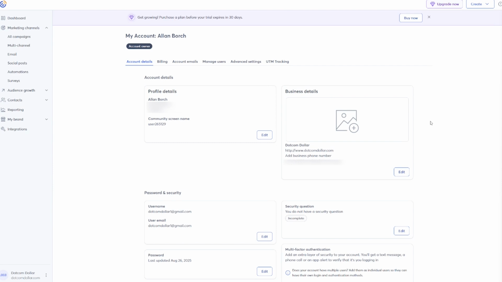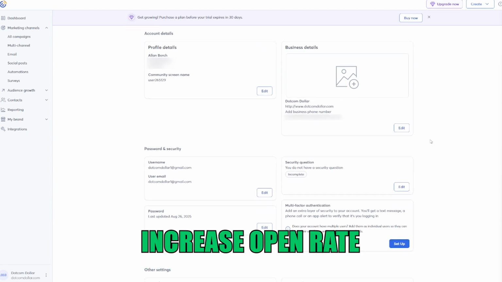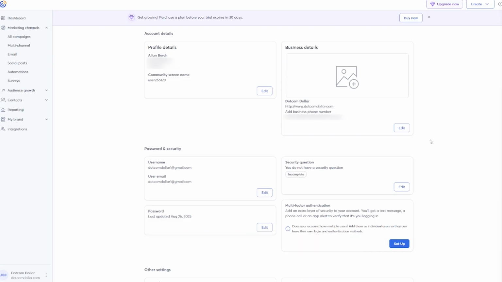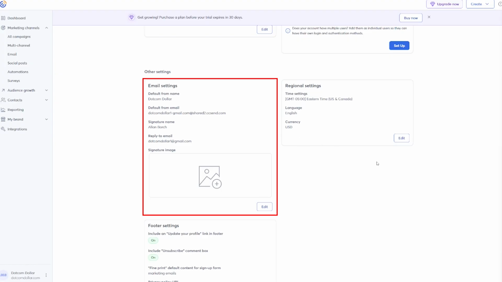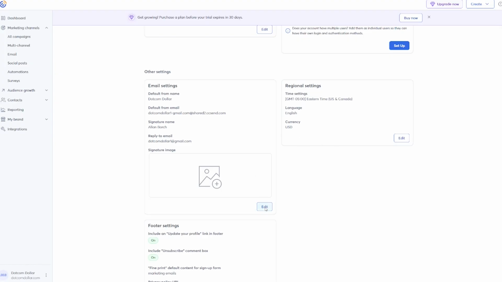The next step is to change our email sent and receive address. This will increase the open rate of your emails. It is not something you must do, but I highly recommend you do it as it will increase your open rate and reduce the likelihood of spam by a lot. So you scroll down here and under Other Settings, click on Edit.